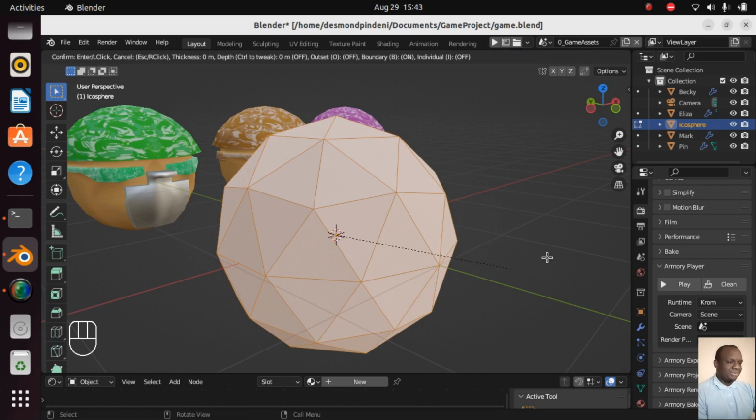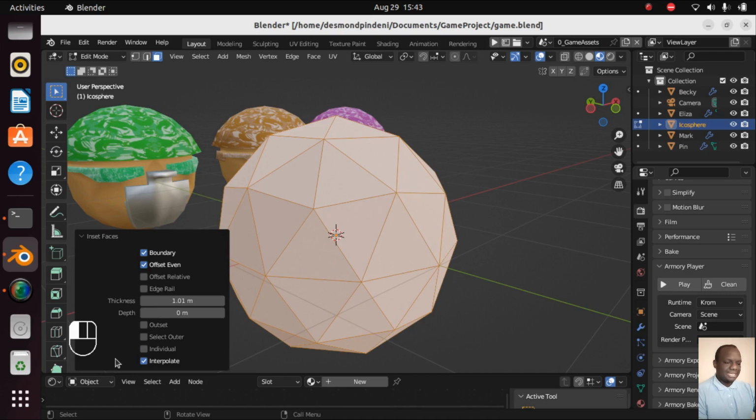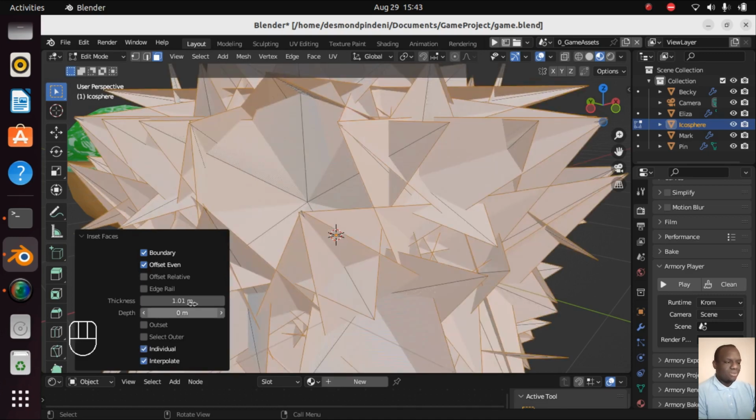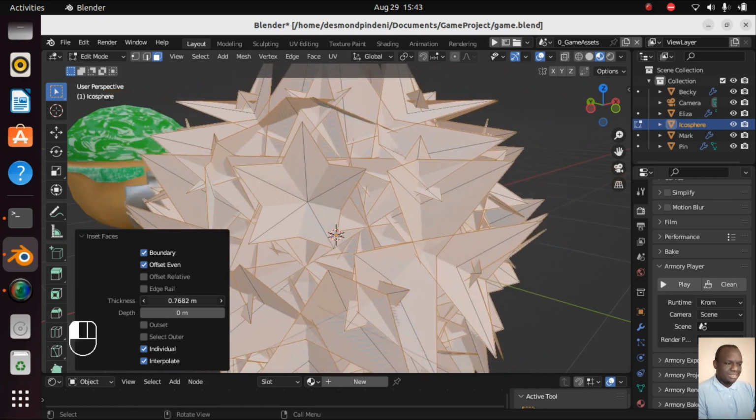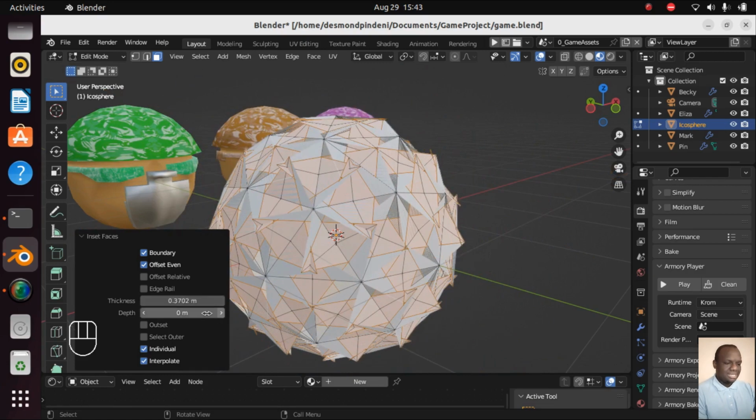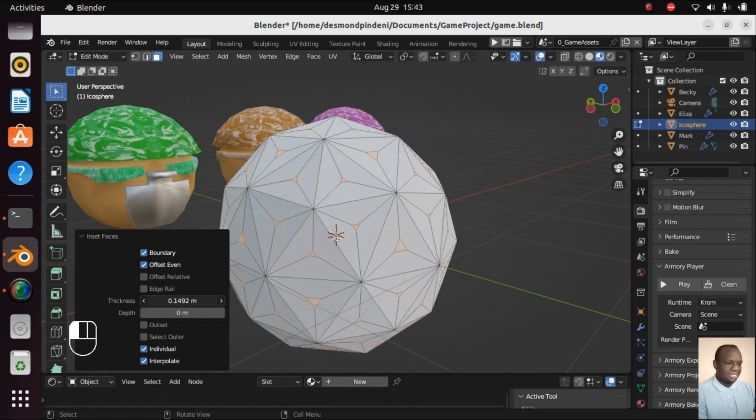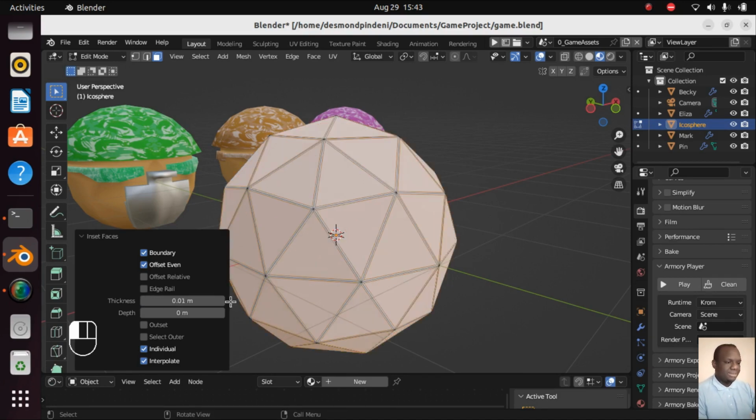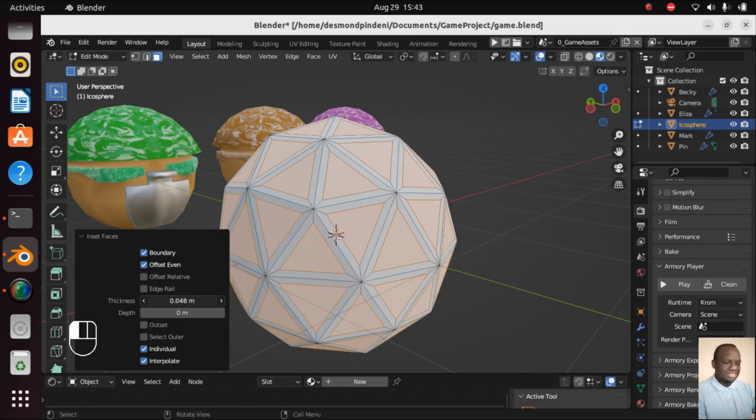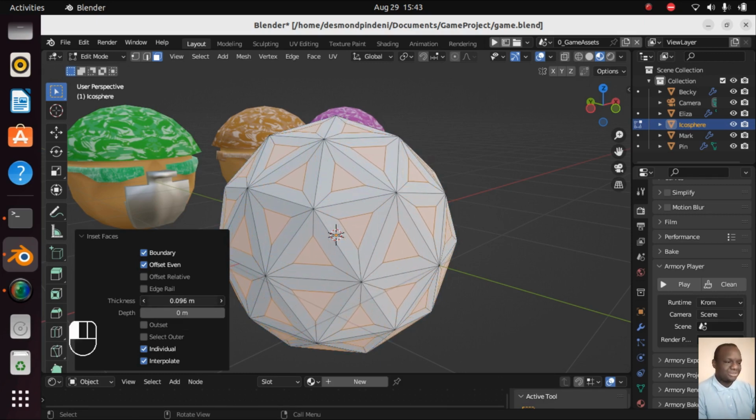I'm just moving, okay, nothing is happening. I'm sure I know why. Let's go here where it says insert faces and let's press individual. We need to reduce the thickness. Let me find which one works. That's too big. I think I'll go with 0.01. Oh, that's too big. Okay, let's drag around until we find something that works.